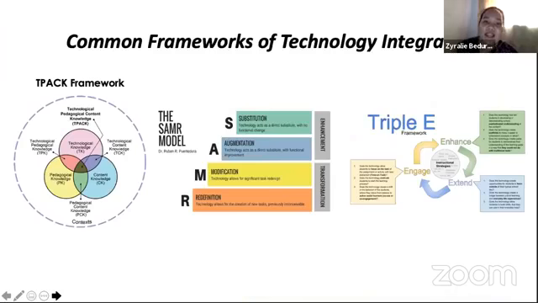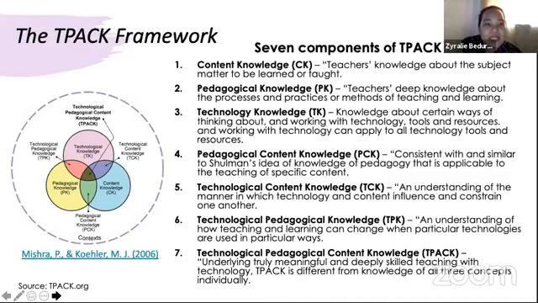Okay. Now I move on to the next part of my topic, which is the common frameworks of technology integration. There are a lot more frameworks out there, but the common and most used are the TPACK framework, the SAMR model developed by Puentedura, and the Triple E. The Triple E is the newer one. The TPACK framework was developed by Mishra and Koehler.